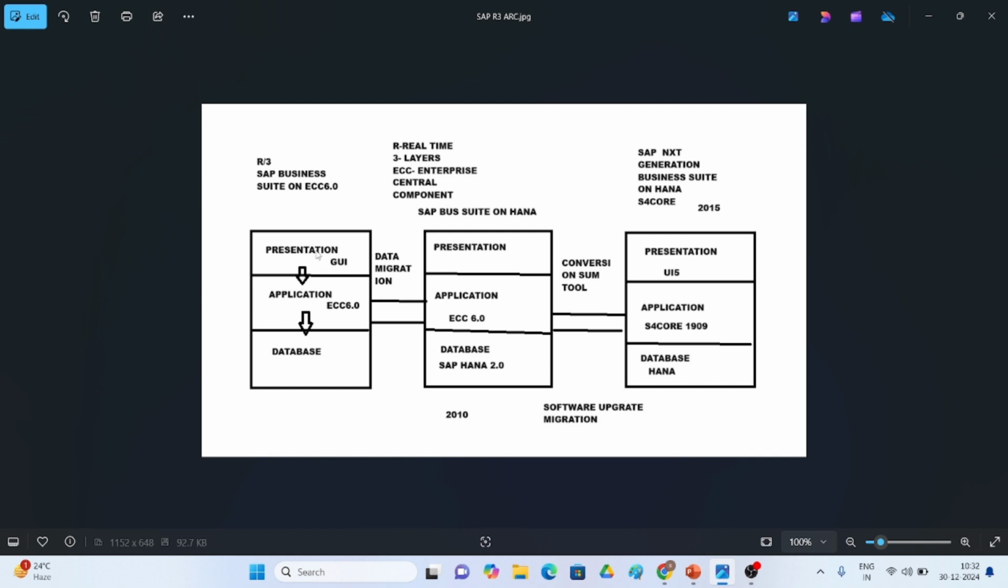The data will flow from the presentation layer through the graphical user interface. We can call it the front end presentation: whatever screen is visible to us, where we are giving the input, is called the presentation layer. Through the presentation layer it goes to the application layer. The application layer is ECC 6.0, which is the application used. Here the data is compiled in the application layer and goes to the database.